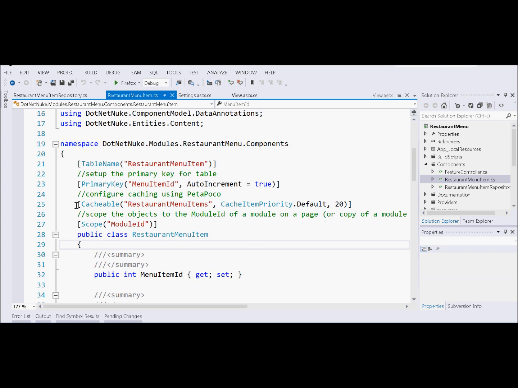What's also great about this data layer is it contains caching inherently in it, so we don't have to do any additional work to cache our stuff. In a lot of my previous videos, I used Entity Framework, but in my repository classes I also had to implement the DNN caching as part of that. Well, here I no longer have to do it. I can set an annotation on my model which will tell the data layer how I want caching done.